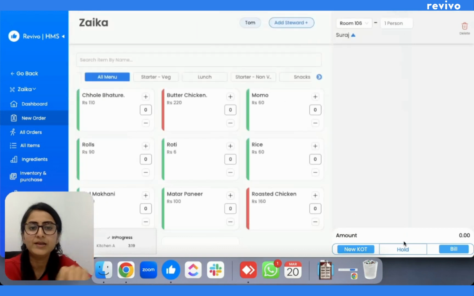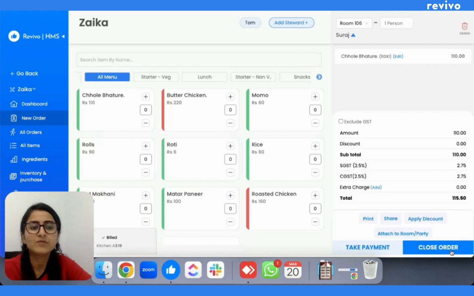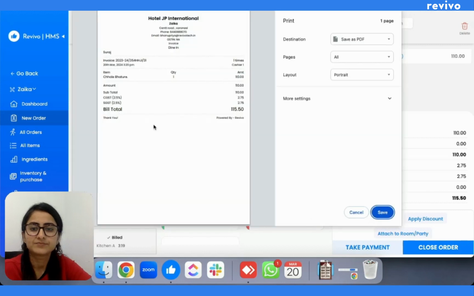And again, that will be assigned to one of your stewards. You can also add as many stewards as you have from here. And from here, the order is assigned to one of your stewards. Once you click on bill, this bill is generated, and accordingly, you can share it with the staying guest. Suppose you click on print. So this is the total bill that has been generated.